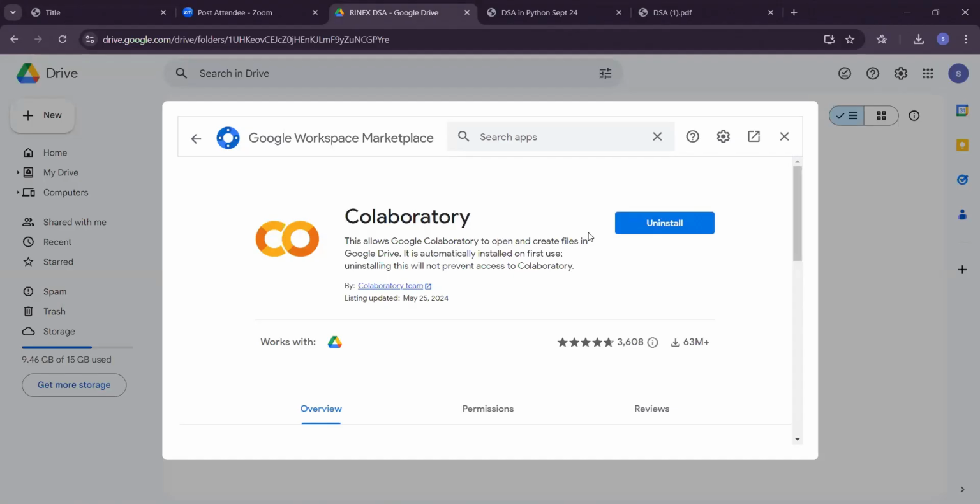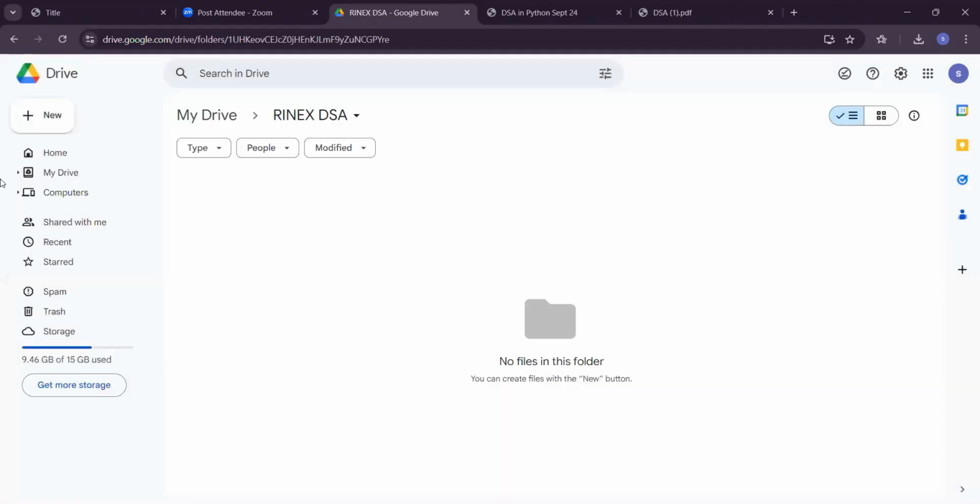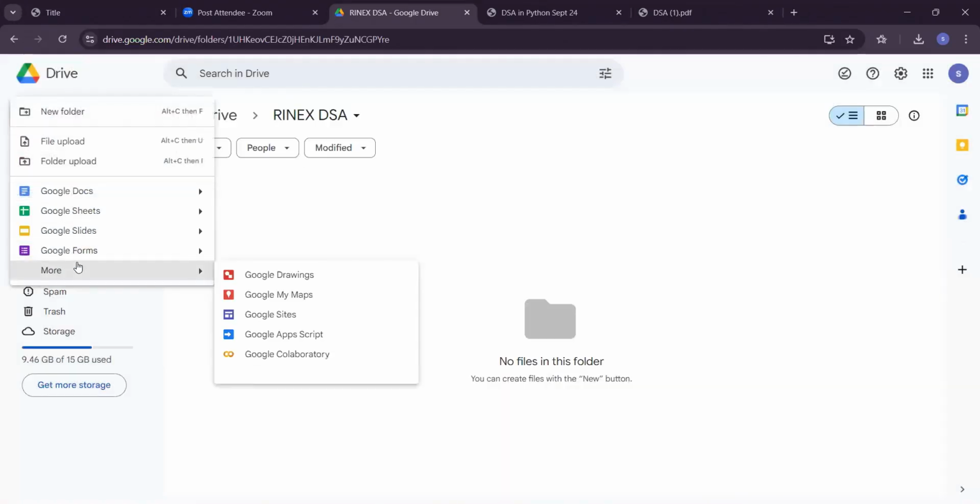Once you're completed, please give a thumbs up. Okay, so once it is installed, I hope everyone is getting it like this. If you click on More now, you'll get something called Google Collaboratory here. I hope this is visible to everyone. So click on this Google Collaboratory.